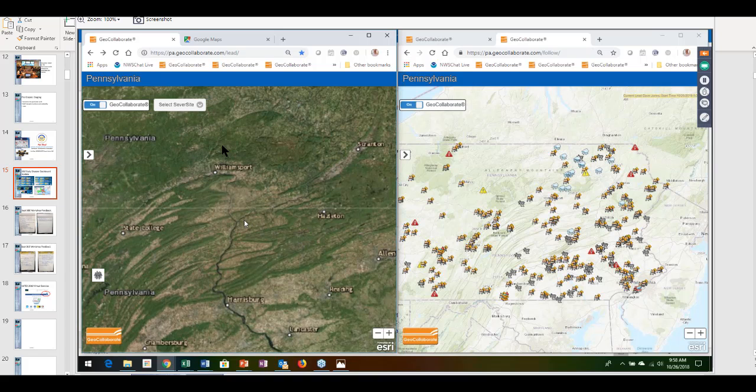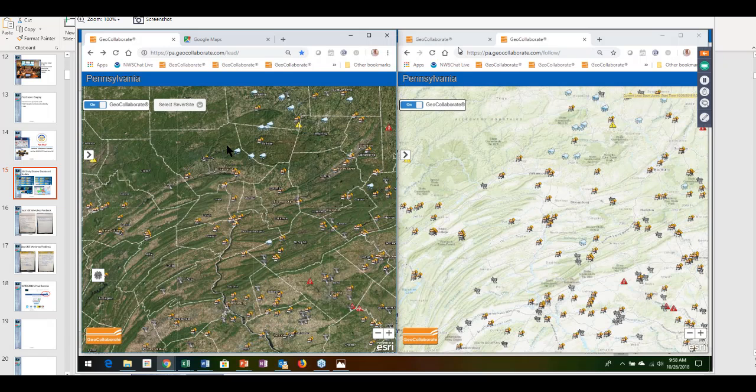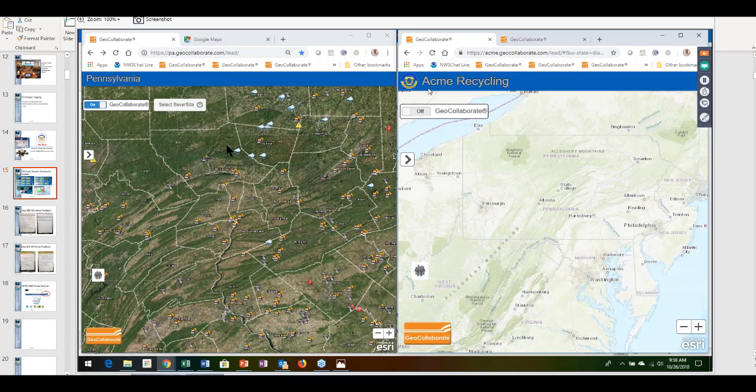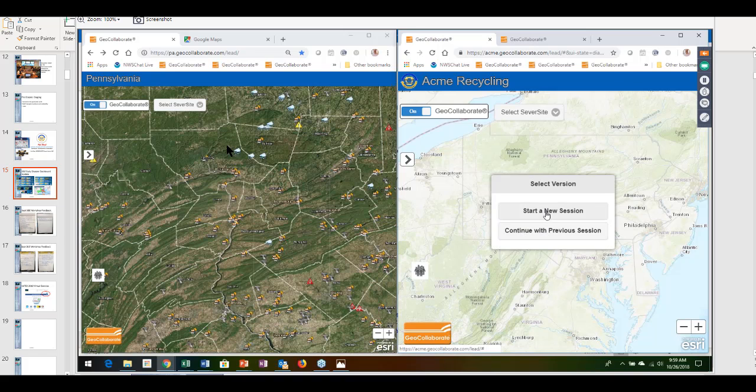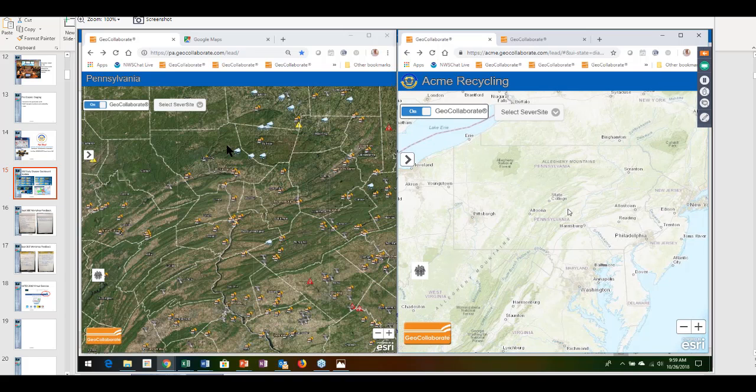So now you have a leader and a follower. But if I switch my tabs up top here, and I go over to another private sector instance of GeoCollaborate, which is Acme Recycling. We just made that name up. Thank you, Wile E. Coyote. And when they turn on GeoCollaborate, they have to put in their name, so I'll just put in their name here to log in, and I'll start a new session here. Notice that it's on, and it's not following Pennsylvania because they are their own instance, right? But they now have the option of selecting a server site and selecting Pennsylvania.